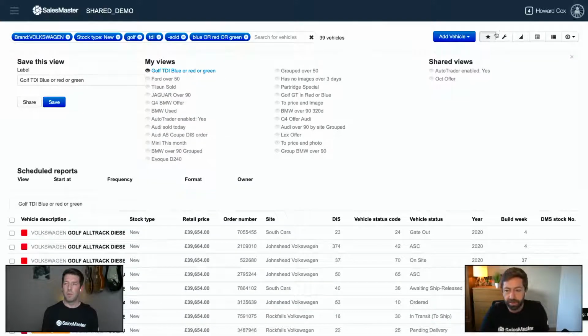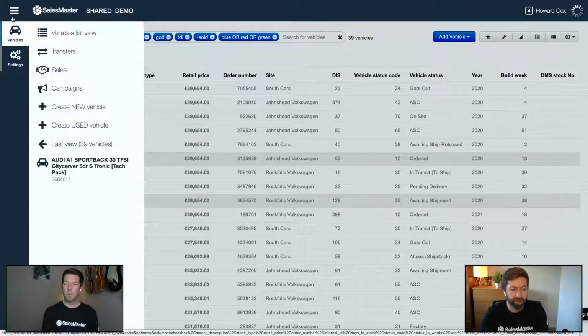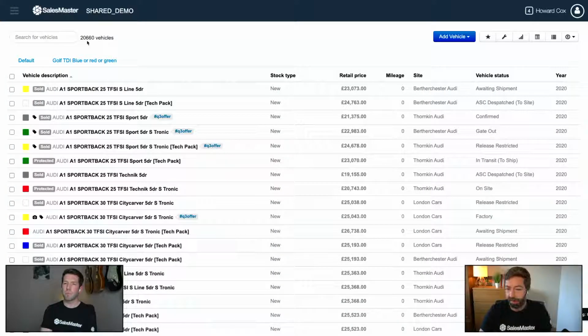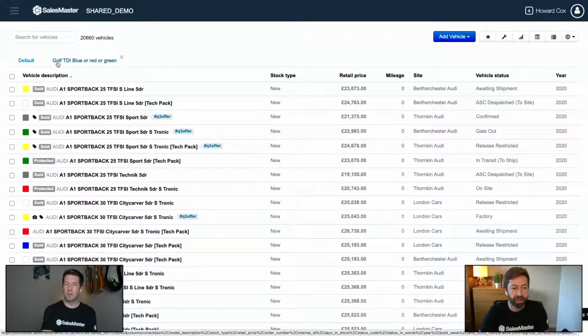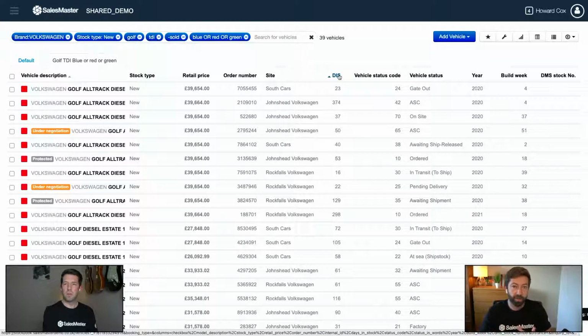And if I pin it as a tab, the next time I refresh my screen, and every time I'm in SalesMaster now, I'll have my default exactly as everyone shares together, where we've got these 20,000 plus cars. But I've now got this little token that I've just created. It says exactly what it was looking at. And if I click on it, it will run the report and it will add all the headers in that I added in as well.